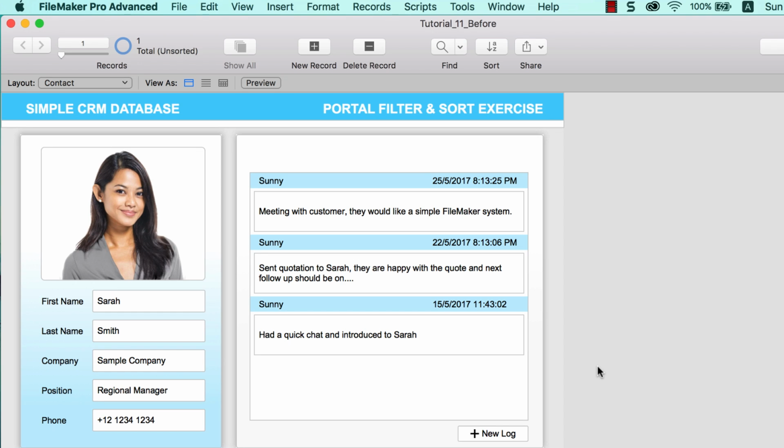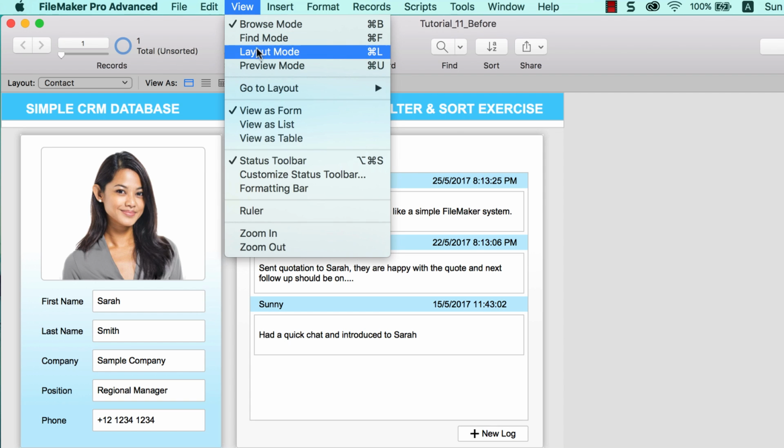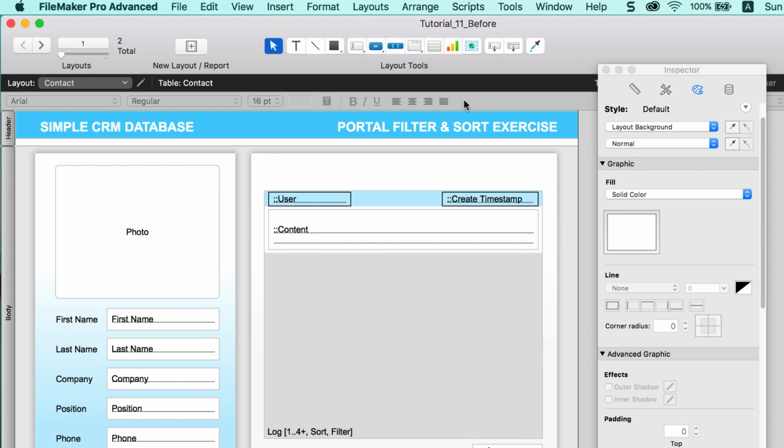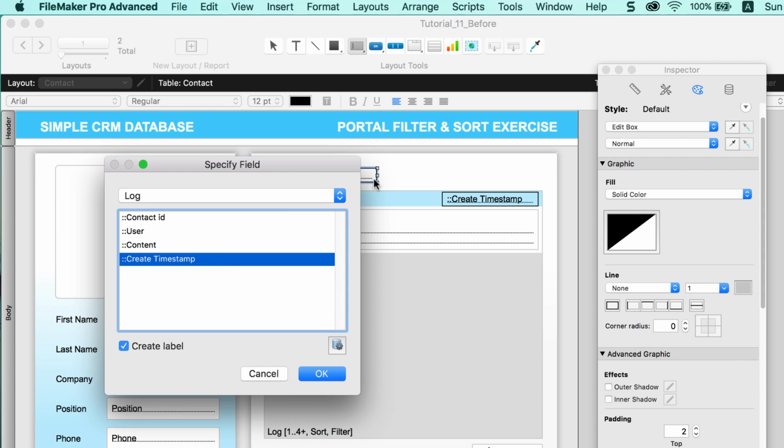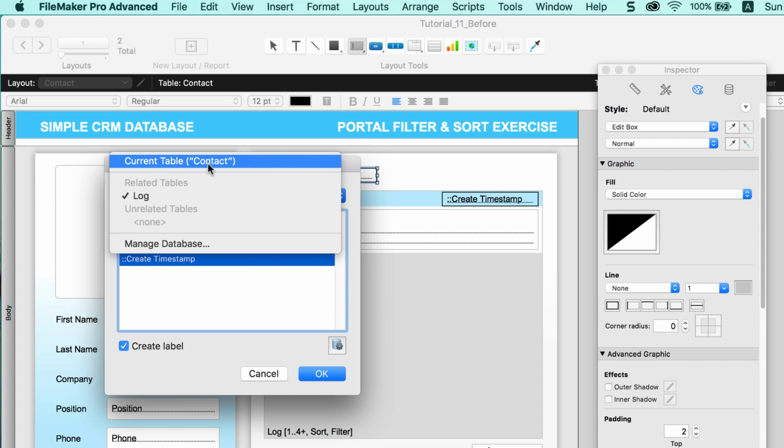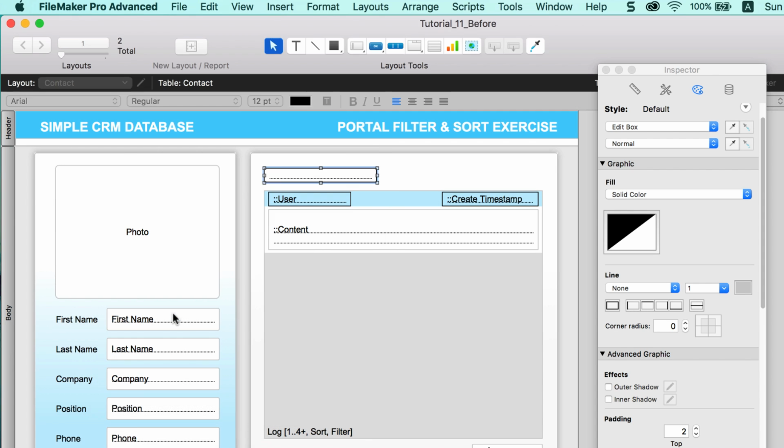I will go deeper into global field in maybe a later tutorial, because I think it's quite a complex concept at this stage, but I think as long as we get this to work, then you'll have a better understanding of how they interact with each other. So I am going to use that global field that I just created. View, Layout Mode, and then I'm going to click onto the Create a Field button on the top here, drag open a field, and I'm going to choose Contact and the search bar global field that I just created.